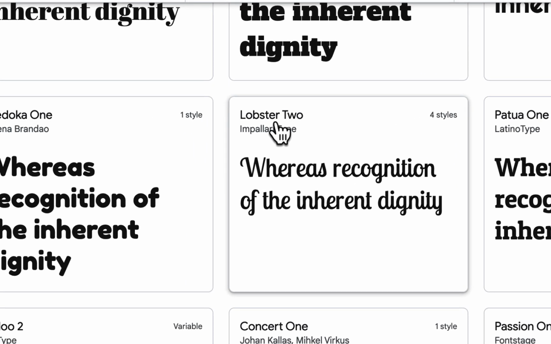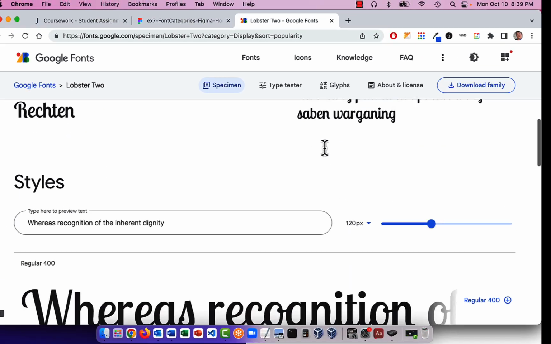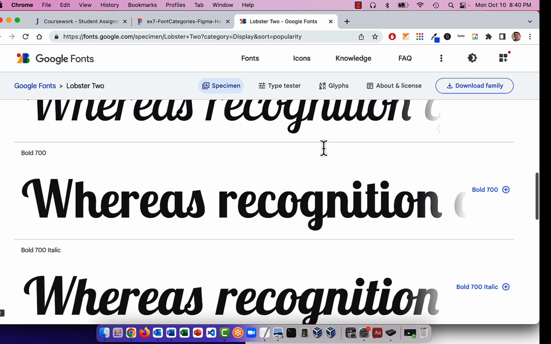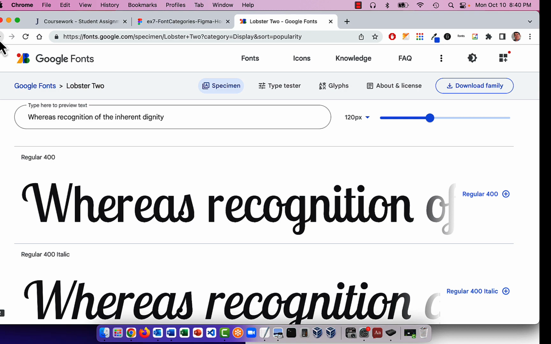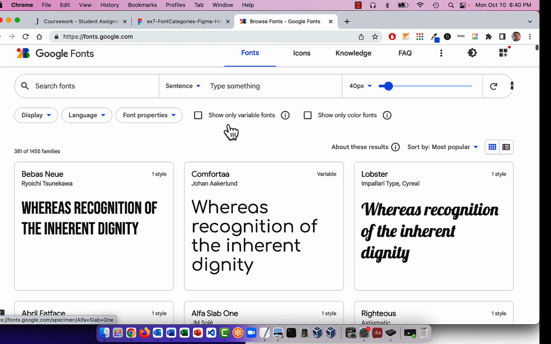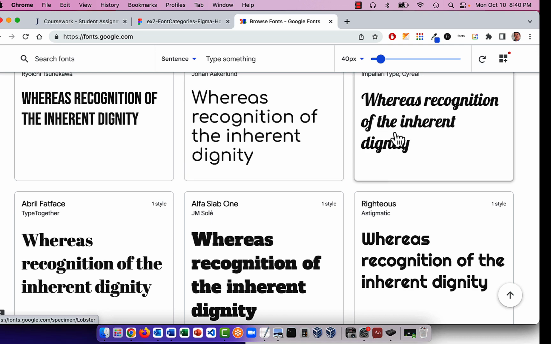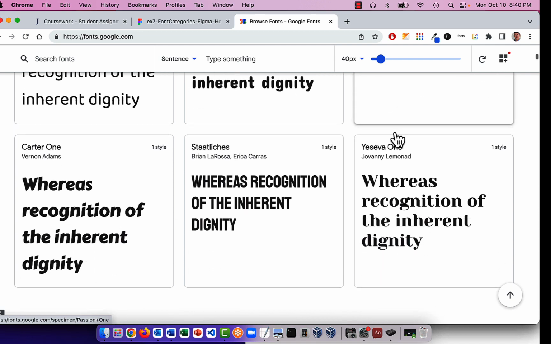Even Lobster here, even though there's 4 styles. What, are there 4 styles? I didn't know there were 4 styles of Lobster. I guess they're just weights. They get heavier, I think. Oh, they do have an italic. I didn't even realize that Lobster had an italic. It's kind of a script anyway, but I guess they do have one that's a little bit more on a slant. But any of these are meant to be used in certain situations.